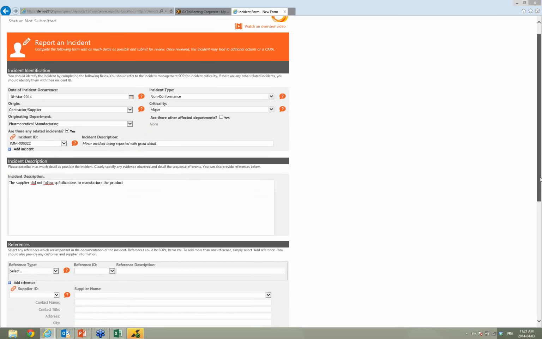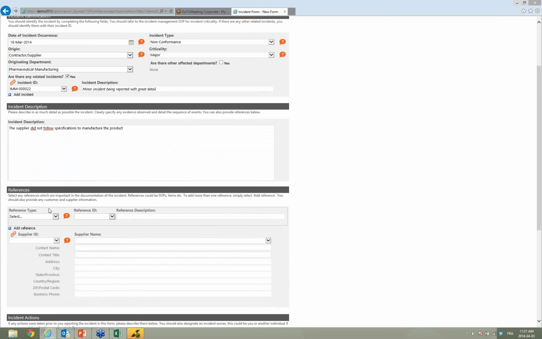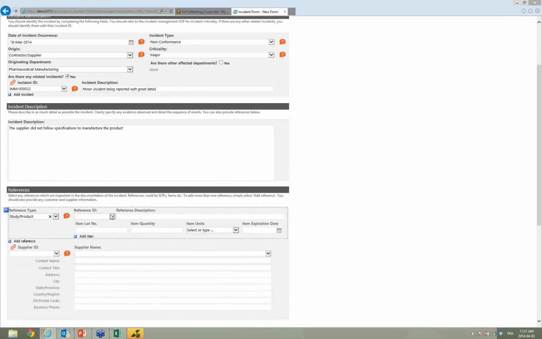I then need to start to make some cross-references, and so one of the first references that I'd like to make is obviously on the actual product. And so I can select product, and then I can select a product ID, and typically this would come from another database. It may come from my ERP system or some other system that I'm using to manage all of my products. And I can add additional information, so I could add a lot number, for example, which can be very useful when trying to understand what this incident is about, what it relates to.